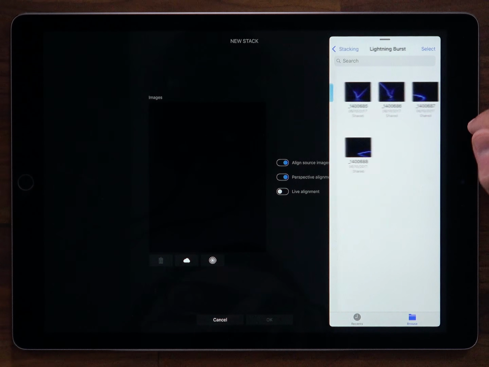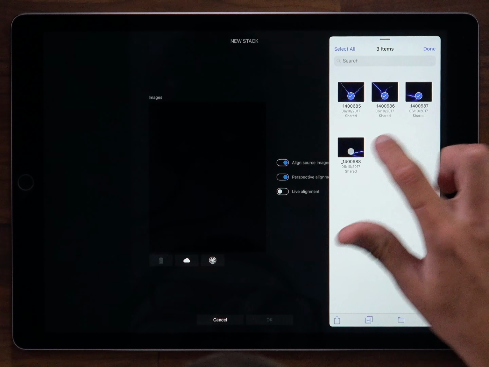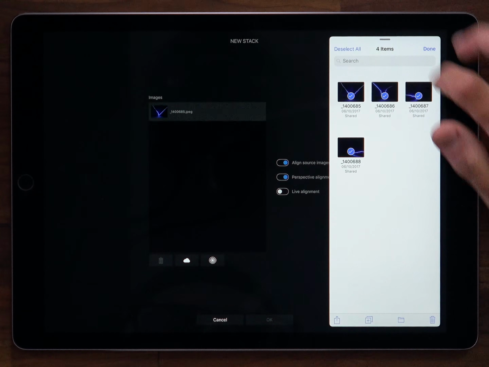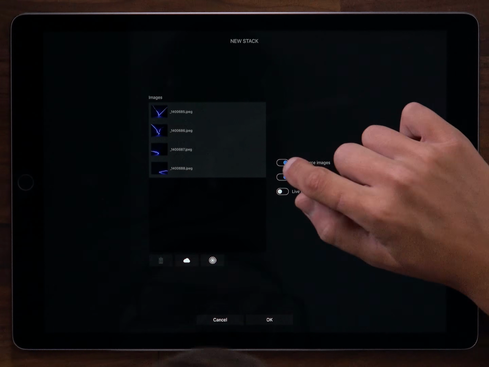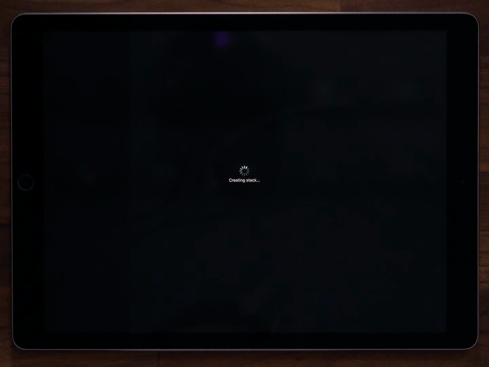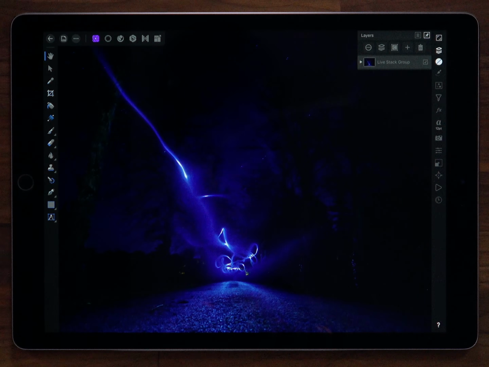So I'll tap into my Lightning Burst folder here, tap Select, and just select all 4 of these images, then tap hold and drag them in, like so. I don't need alignment for this, so I'll disable the alignment options and then tap OK. So Photo will then just create a new document and it will automatically put the images into a stack for us. If we open up the Layers Studio, we'll see our live stack group.